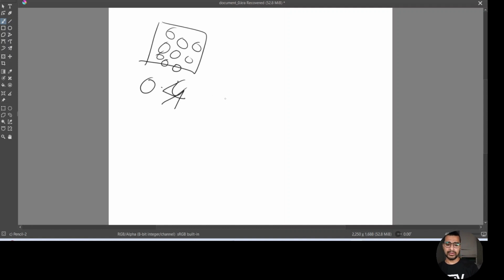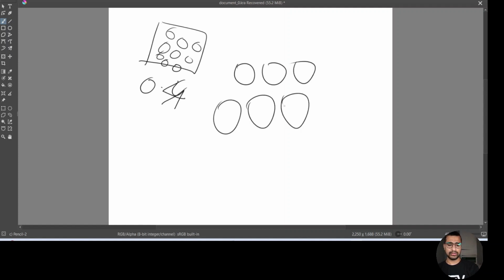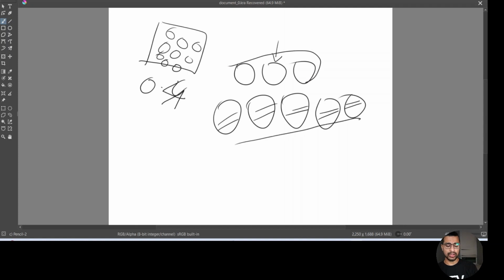Let me give an example, okay? Let's say there are 1, 2, 3 white balls, and 1, 2, 3, 4, 5 stripe balls. When you try to pick a ball, the probability of getting a stripe ball is more than the probability of getting a white ball, because the stripe balls are more, so the chances of you picking a stripe ball are more. The white balls are fewer in number, so the probability is less.